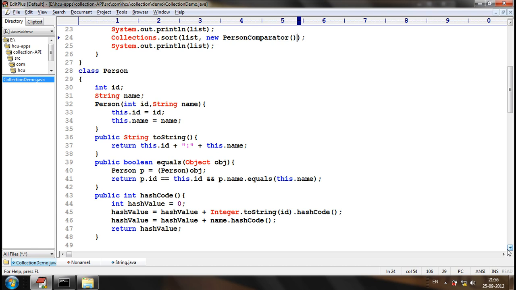Understood my question? Person is implementing both Comparable as well as Comparator. Let's consider that in Comparable, I have ascending order of IDs. Because of Comparable, we have the compareTo method. Because of Comparator, we have the compare method. In the compareTo method, we have the logic that the elements should be sorted in ascending IDs.